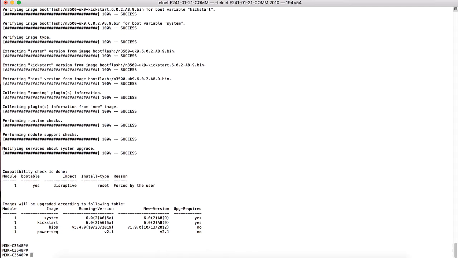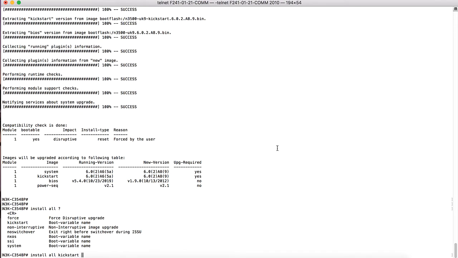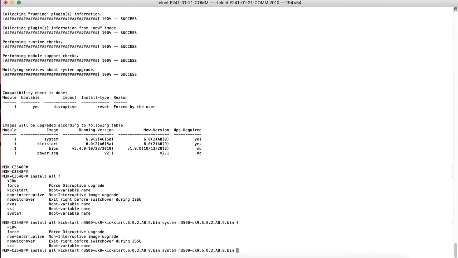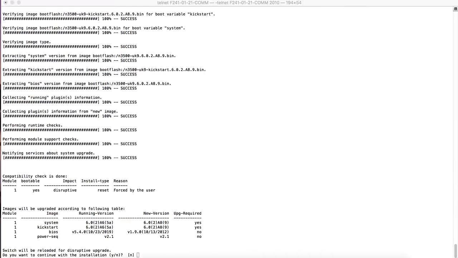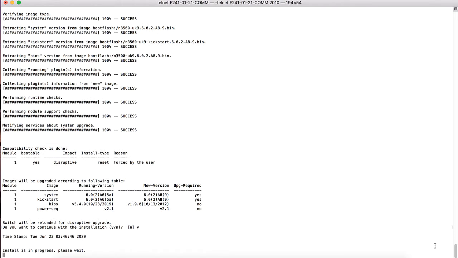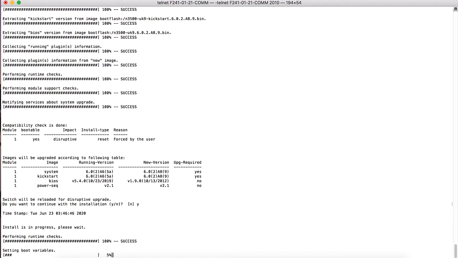To proceed with the installation, we are going to run install all kickstart, kickstart image name, and system image name, and hit enter. Once the installation process starts, the system will do a pre-upgrade check again, and then it will ask us whether we would like to proceed with the installation and whether we would like the switch to be reloaded. If we hit yes, it will proceed with setting up the boot variable and the reload of the switch will proceed. Since the box is reloading, we can have a look at the release notes.